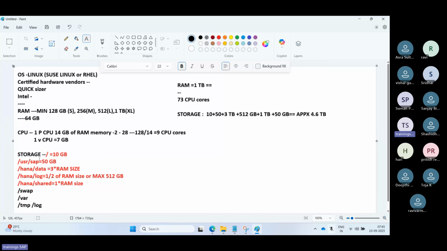For the network, 1 gigabit per second is the minimum. 10 Gbps is also fine, 20 Gbps is also fine. These are all the hardware requirements. For small systems, like small companies, it depends upon the RAM only; we have to calculate everything based on how much RAM we have to take. For small, 64 GB is fine, and 128 GB is also fine. That depends upon the customer budget and everything. That is the main important thing here.